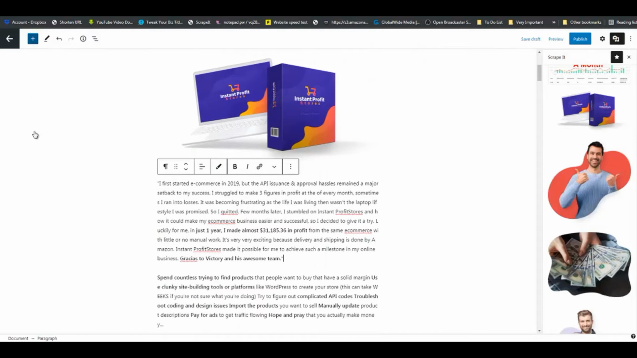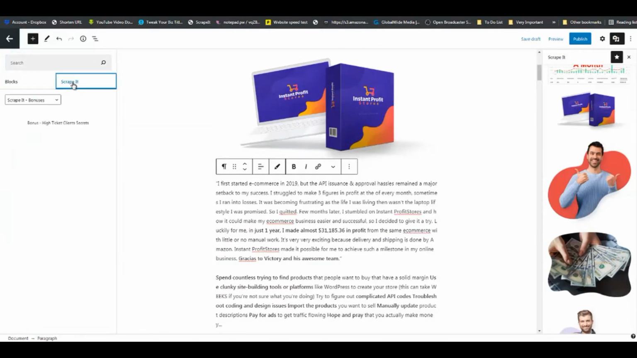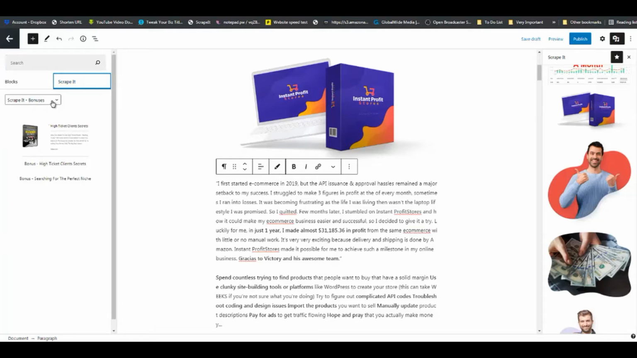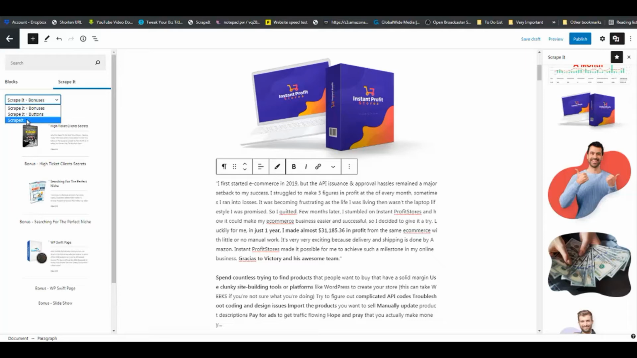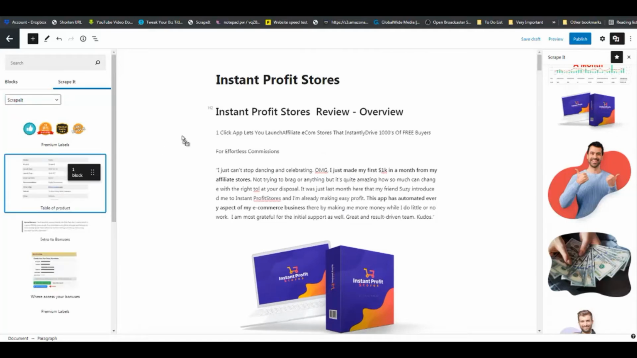So over here you can just click on this little plus sign. You're going to see Scrapit. You're going to see a tab marked bonuses, one marked buttons, one marked Scrapit. So we are going to Scrapit first. And you can see a table of contents. So you're going to drop and drag that right there.